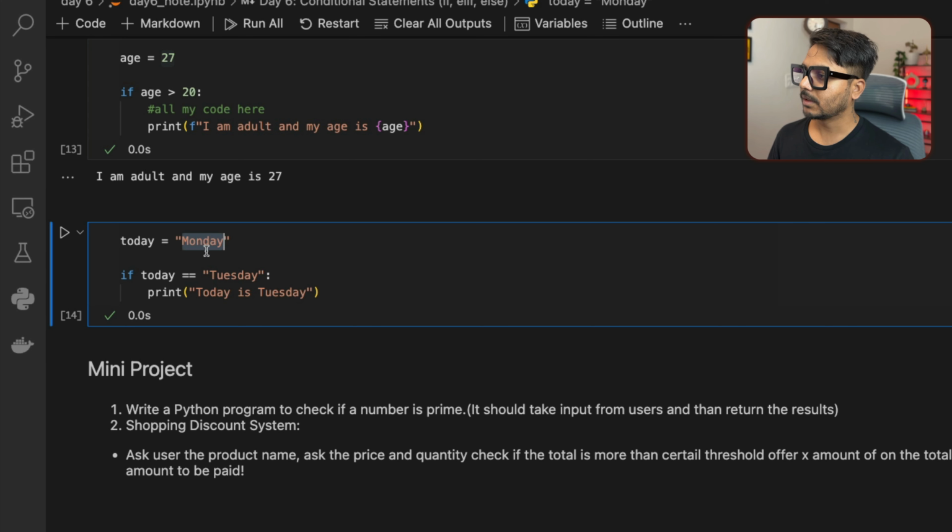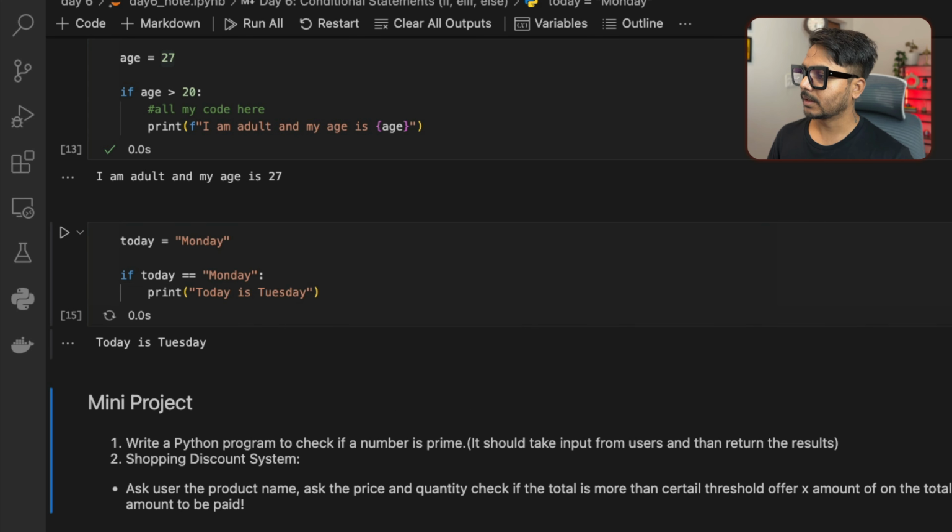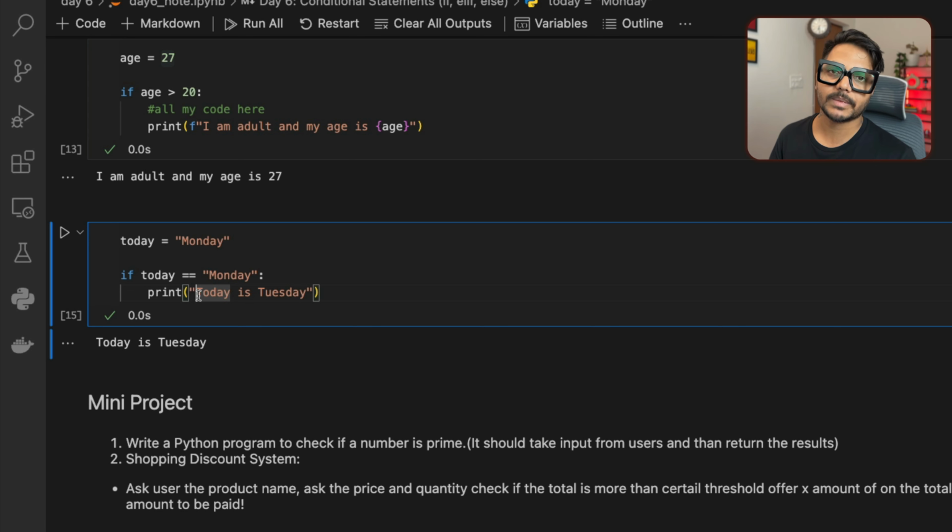But if I just use Monday here, you see it is executed, but it is printing Tuesday, because in the message I am displaying whatever I want. I can display maybe "today is Monday" or "today is Tuesday", whatever I want. That has nothing to do with the outside. So this will be printed only if the outside condition is true.